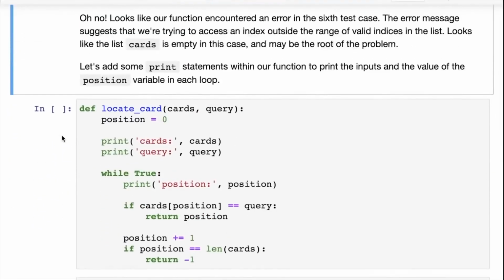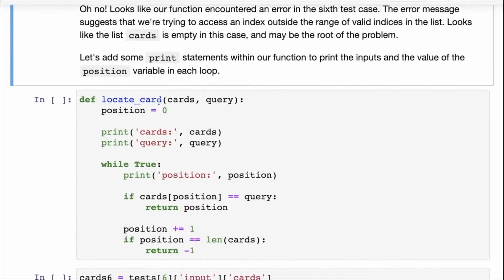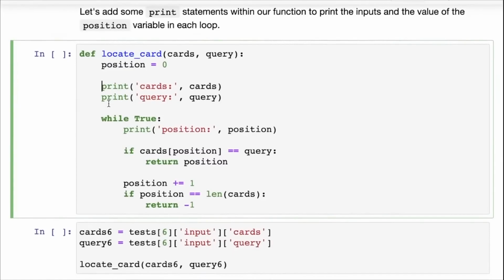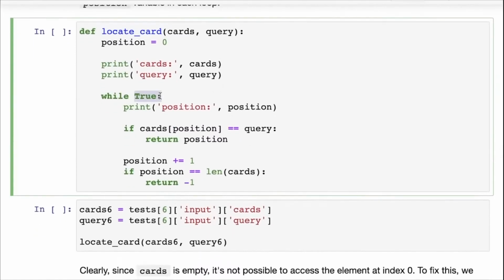One easy way to check this is to add what is called logging, or printing the information inside a function. So we'll just rewrite our function. In our locate card function, we will put in cards and we will put in query, the exact same function that we have. We'll set the position. But before we create the while loop, we'll simply print the cards and the query. So just for our information, just so that we can see what the function is working through, we can get some visibility into the function. We print out cards and query, and then while true.